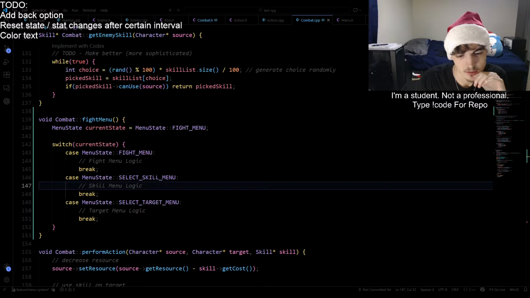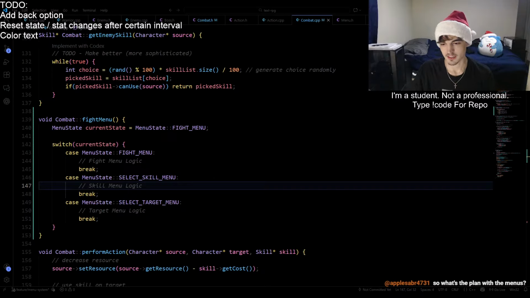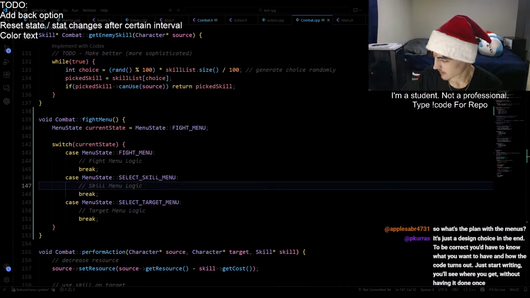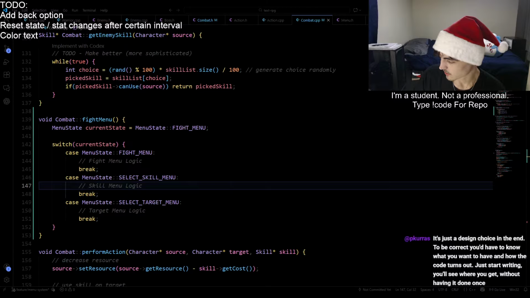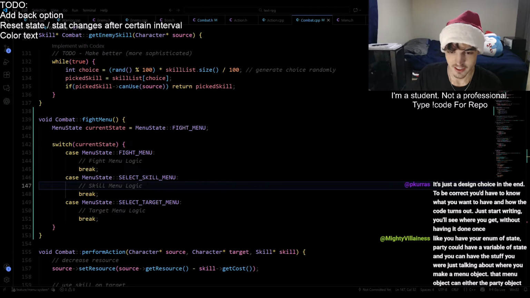I need a Stack Overflow example. I don't know, because I'm also going based on what we already have, and I don't want to mess everything up, I guess. It's just a design choice in the end. To be correct, you'd have to know what you want to have and how the code turns out. Just start writing and you'll see where you get. Yeah, I think that's probably what I'll end up doing. I'm just going to start writing stuff.